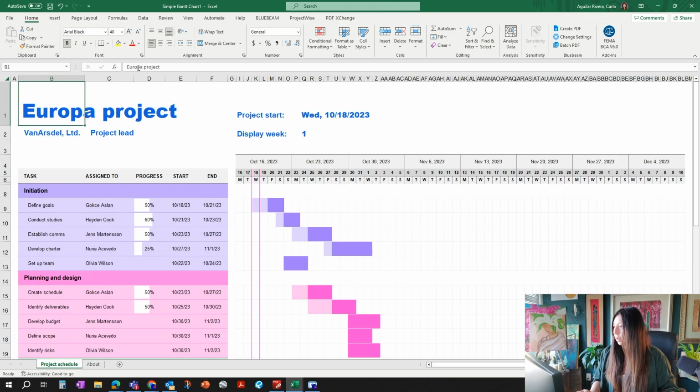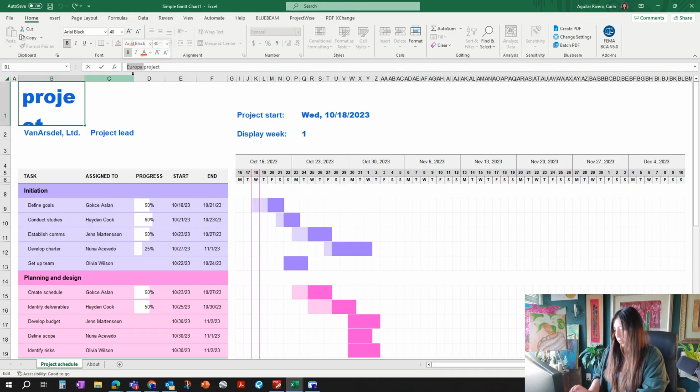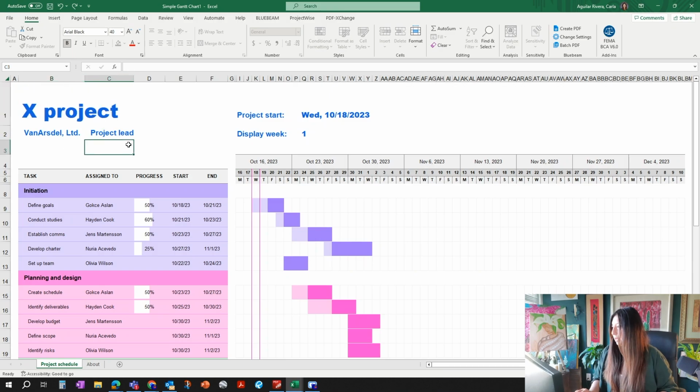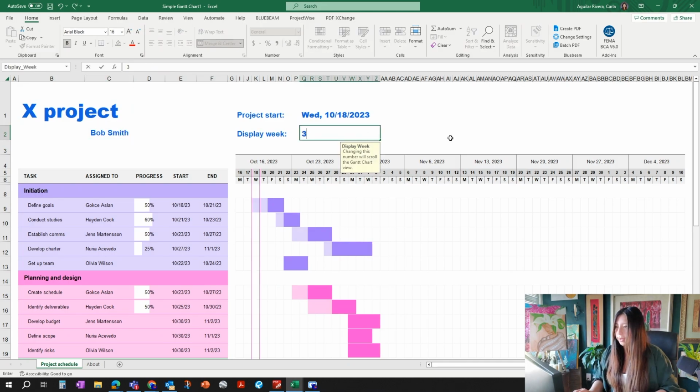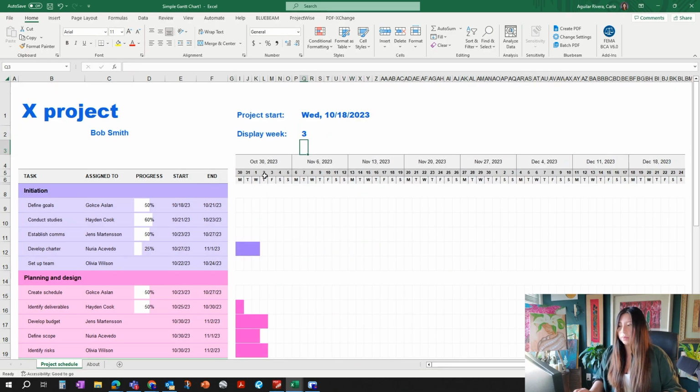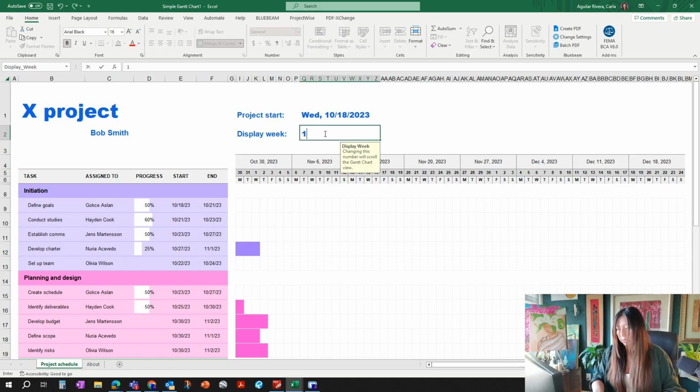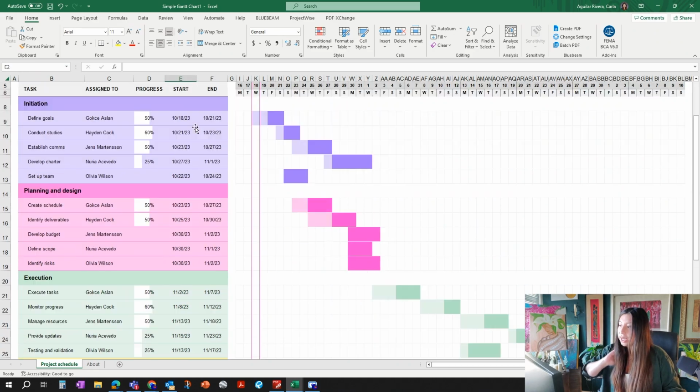So let's not call it Europa. Let's call it X project. You don't need that. I usually have the lead, whoever's taking care of this, so Bob Smith. Over here, if you say display week 3, it'll change it to week 3, depending on when you started your project. So let's go back to 1. And down here, you don't need any of this.